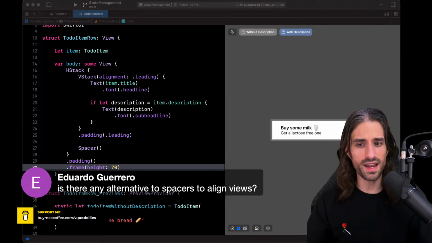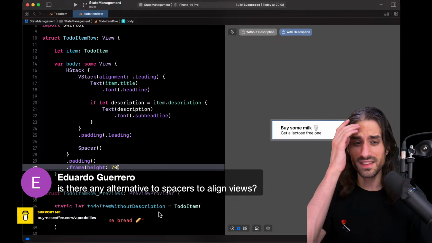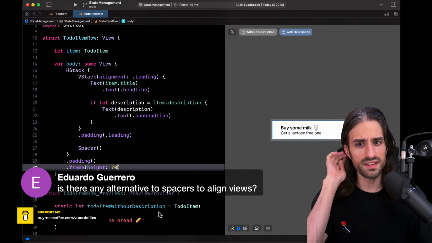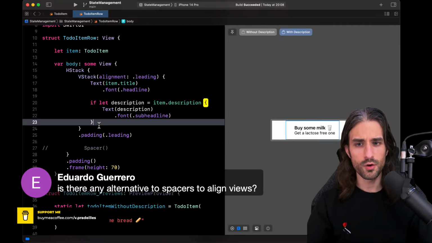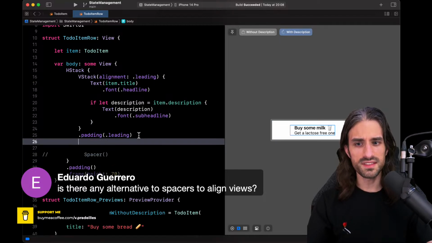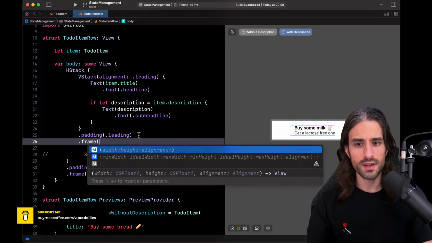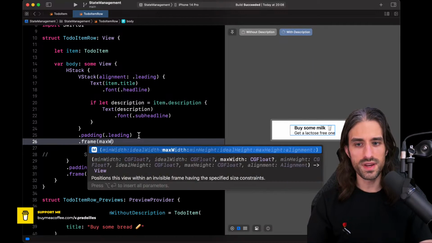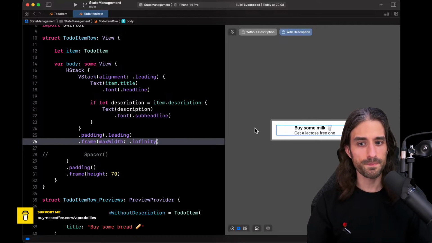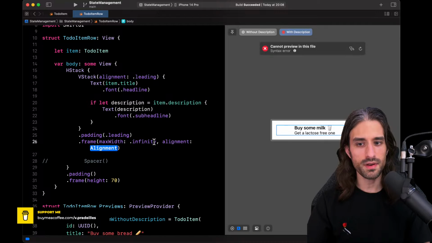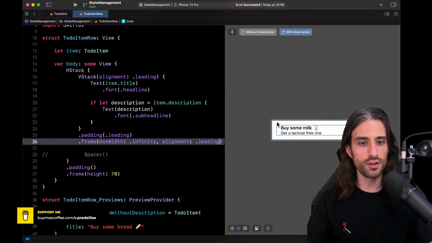Eduardo is asking, is there an alternative to spacers to align views? There is an alternative to Spacer, which I covered in the last chapter. Let me show it real quick. The alternative here would be to say, okay, the VStack has a frame with a max width that is infinity. This way, the VStack takes all the space available to it, so all the space of the row minus the padding right here. And then inside that frame, I want my content to be aligned on the leading edge.